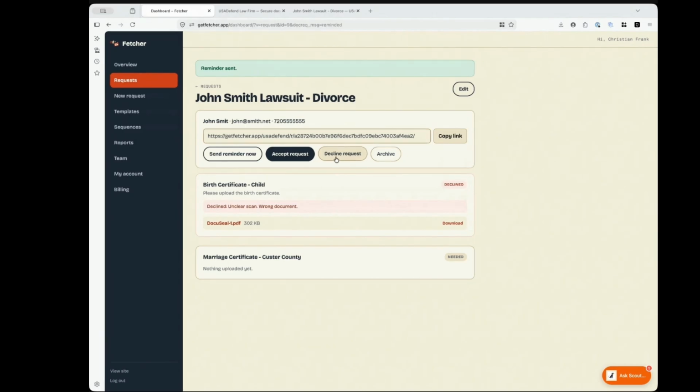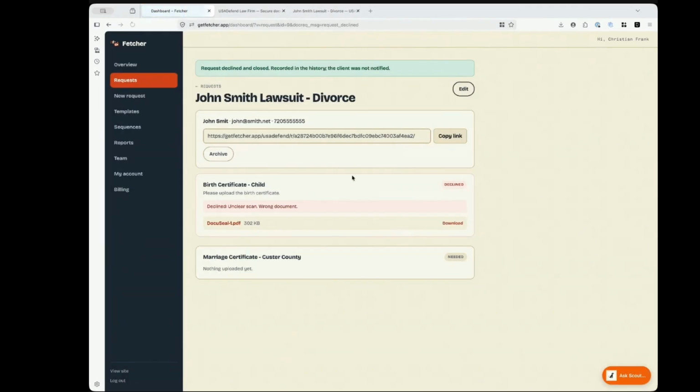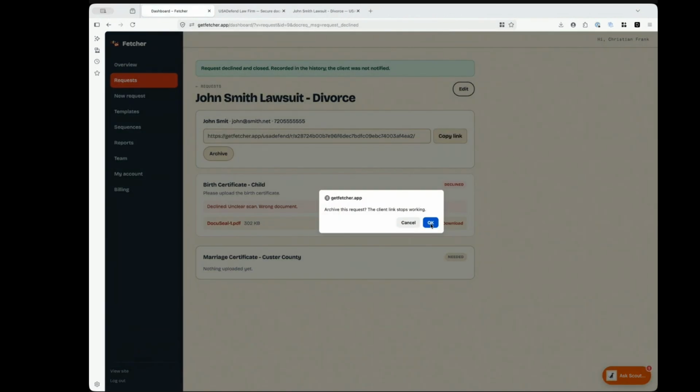So let me decline here because that was an example. If you decline, the client is not notified. If you accept the request, the client is notified. So I'll just decline the request because I want to start over. Then you archive the link and you have a full archive. Once you archive, the upload link is deactivated.